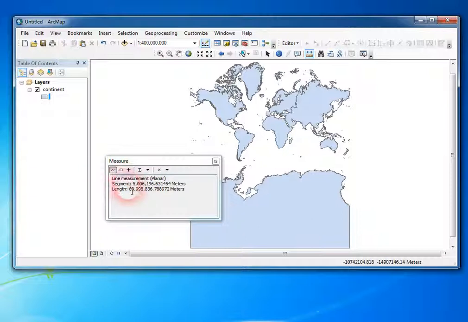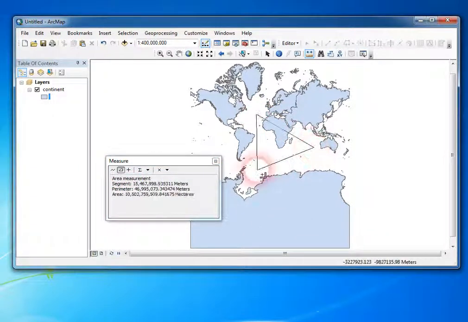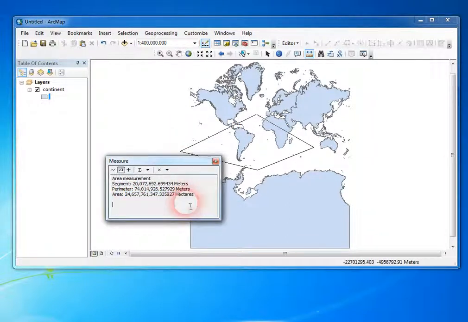I can use it to calculate the area. If I want to use this tool to calculate this area, for example, I will now see in the window I have a parameter, the perimeter of the area, and the value of the area is shown in this field. Now we can see that the area is in hectares and the perimeter in meters.